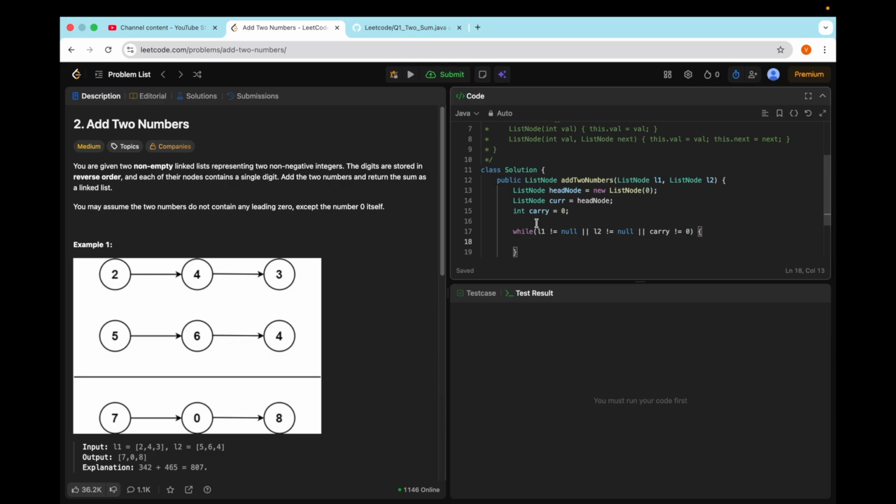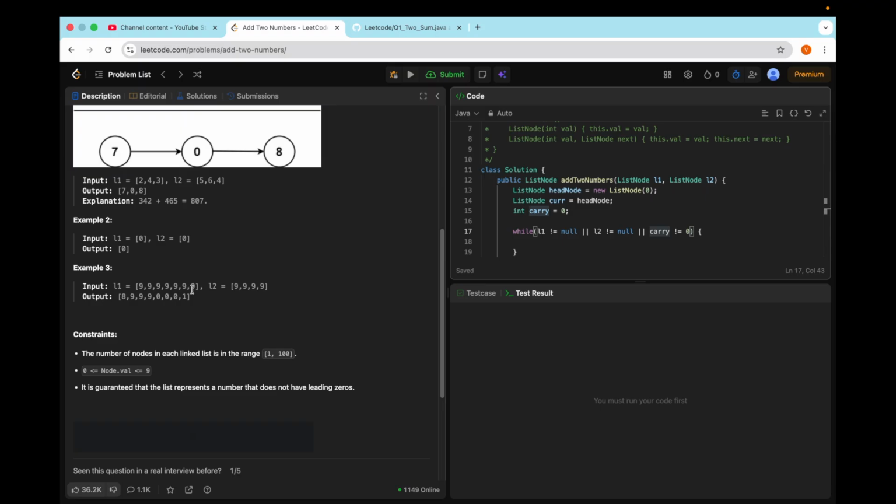Why this condition? Basically, L1 should not be null, L2 should not be null, or my carry is not equal to zero. The carry condition is added just in case, after the last addition, there is one carry left. In this example, my last carry is going to be one, so it is going to be zero, then my last number is going to be one, and that is not going to be added.